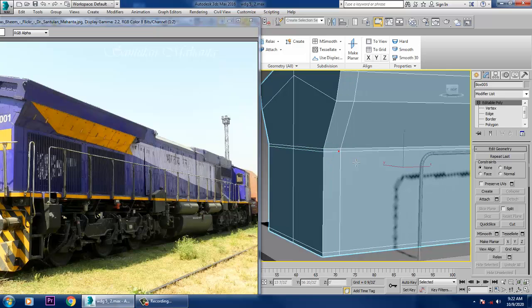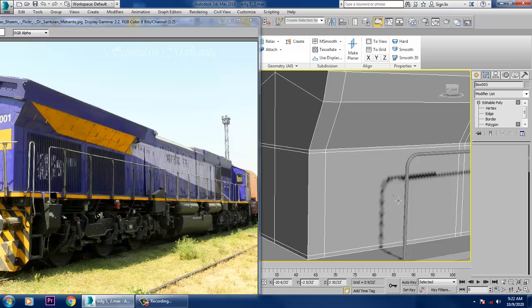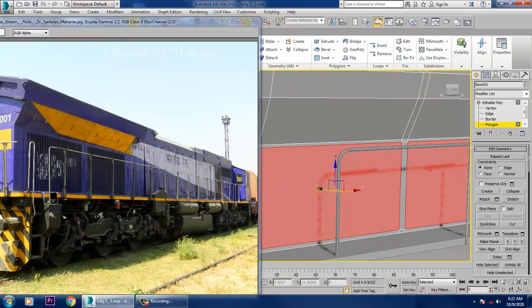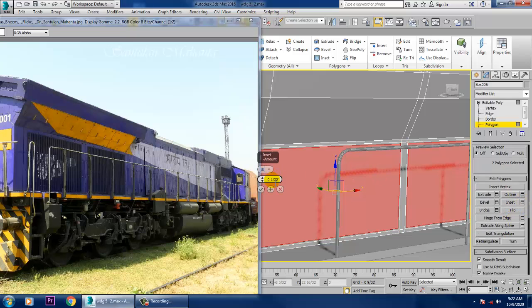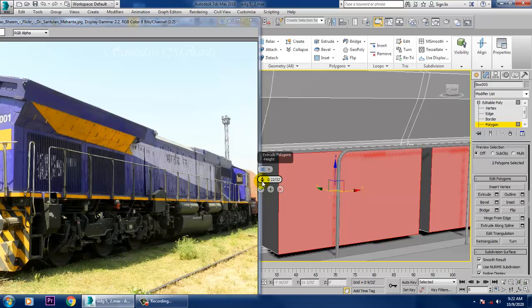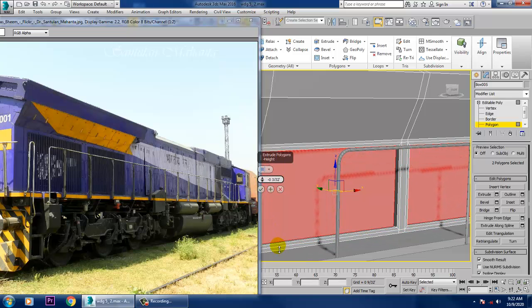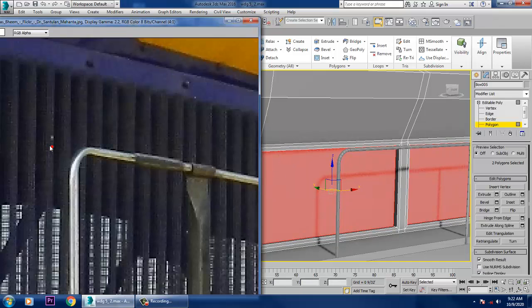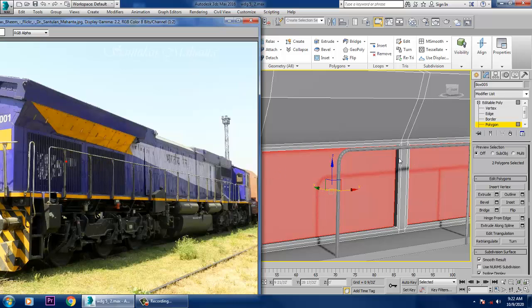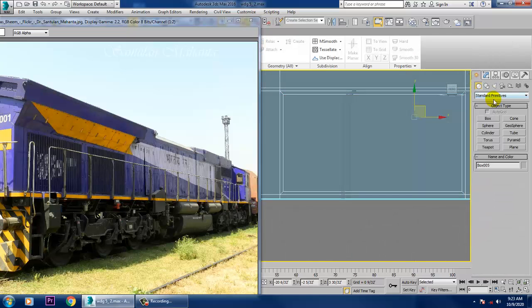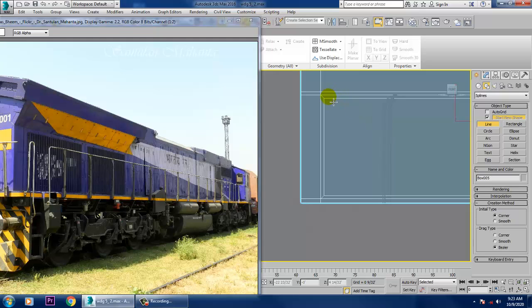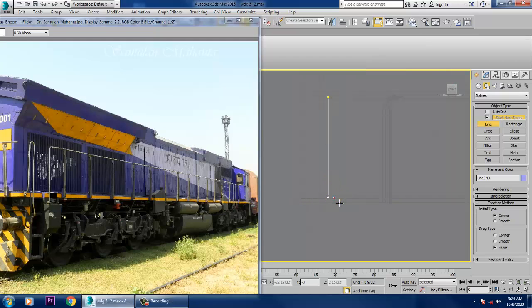Now after that, let's select these polygons, both the polygons. Let's use a bit of inset, and let's use a bit of extrude, but push it a bit inside. Definitely we can delete it afterwards whenever it is required. Now I'll go into this view, go into this line tool, take a line, and drag a line over here.